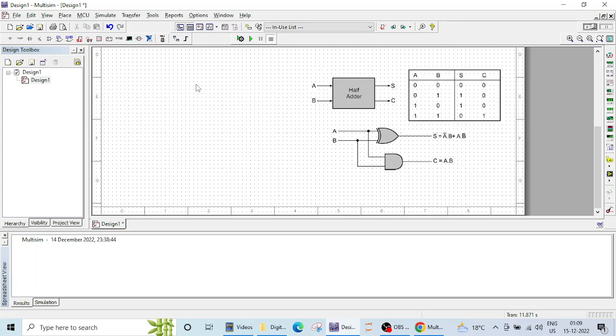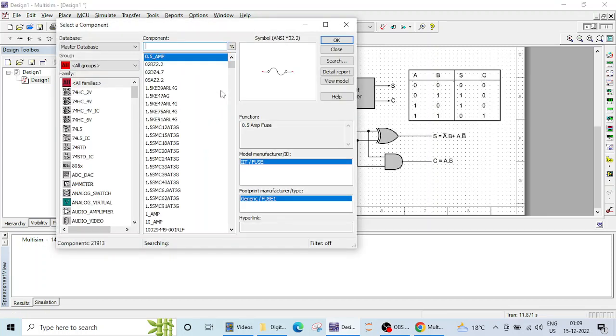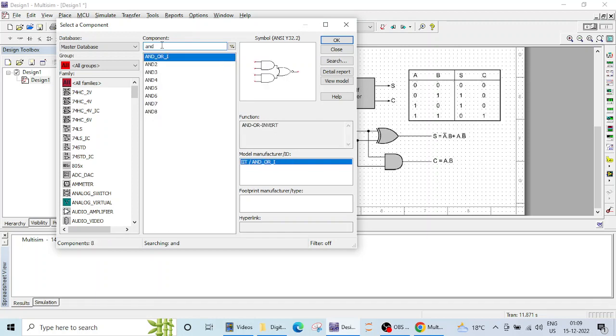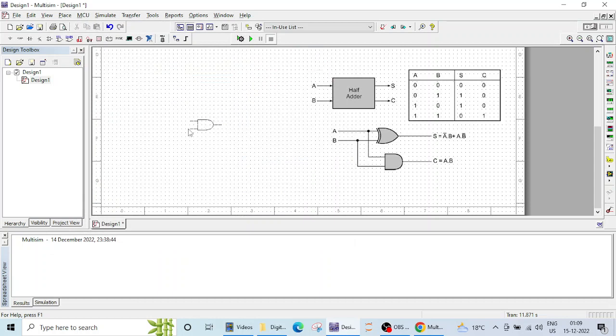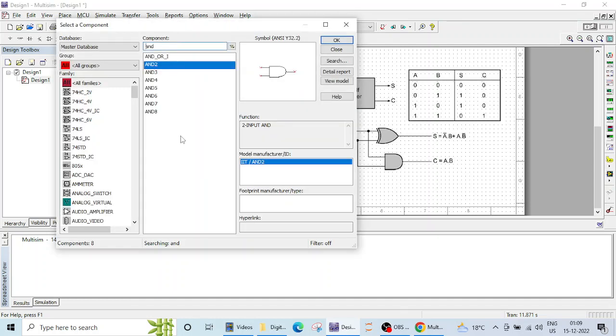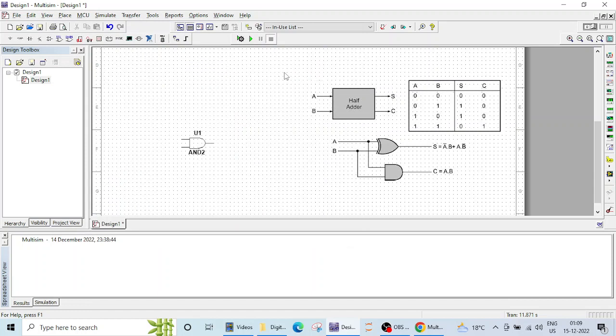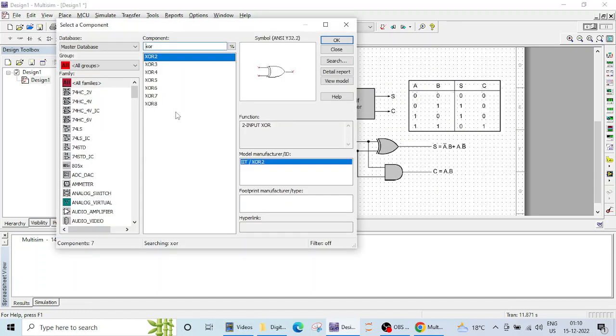So let's click place component. I need one AND gate. Let me type it here. In the previous lectures you saw how to get these gates. So I am getting this AND gate and then I need this XOR gate. Again two input. Okay, so this is our XOR gate and AND gate.